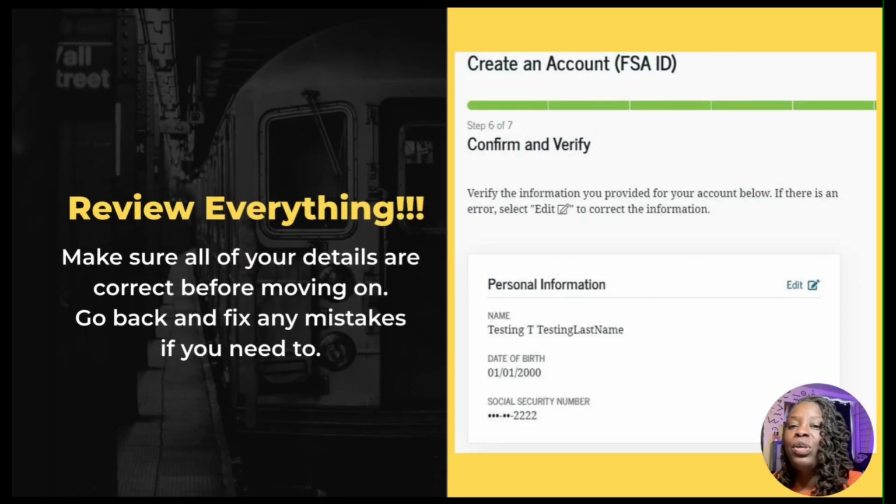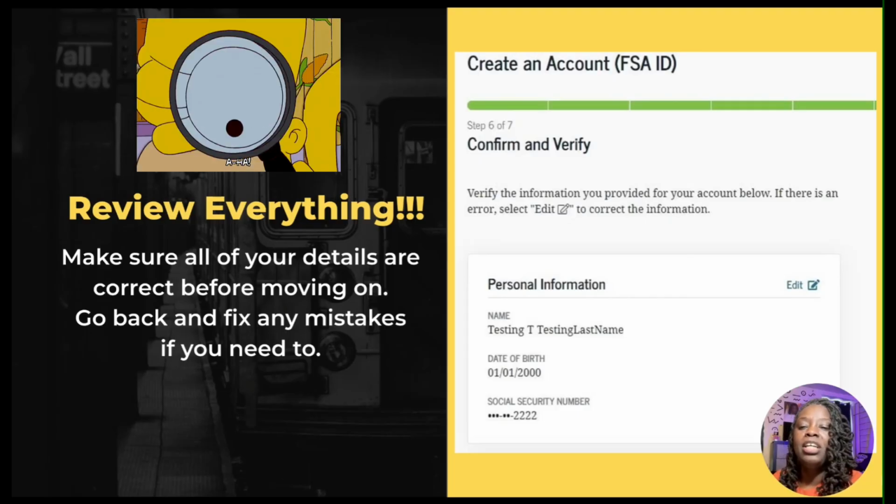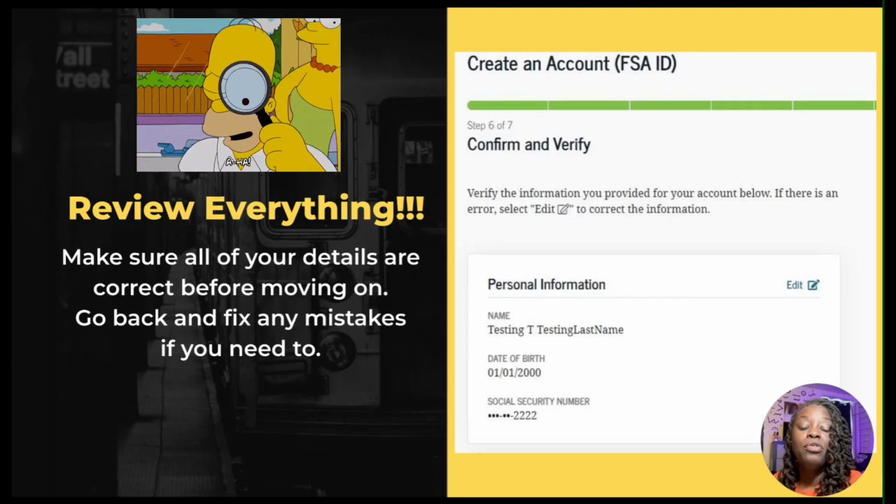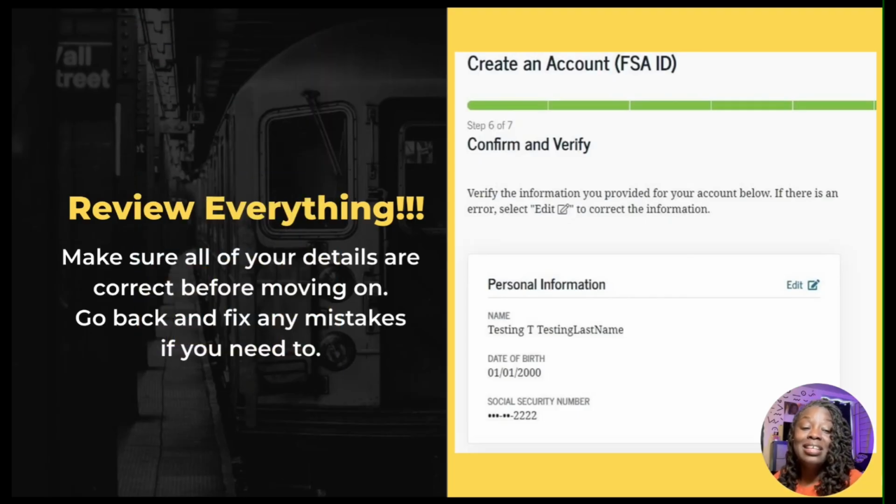Next, you're going to review everything, right? Make sure all of your details are correct before you move on, because this can stop you in your tracks, okay? If you need to fix any mistakes, this is the time to go back previous until you can fix everything so that you can move forward without being flagged.